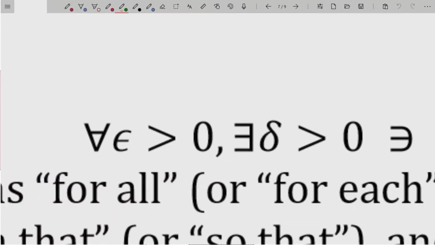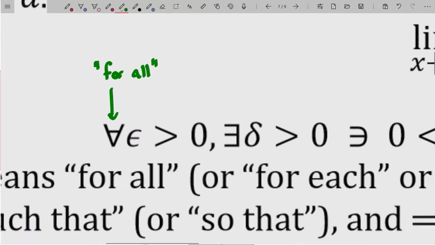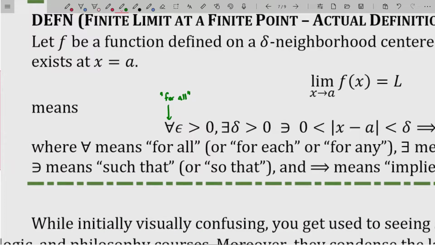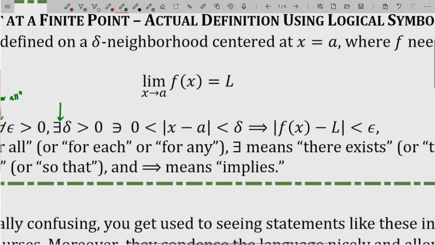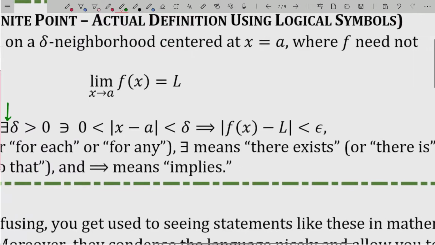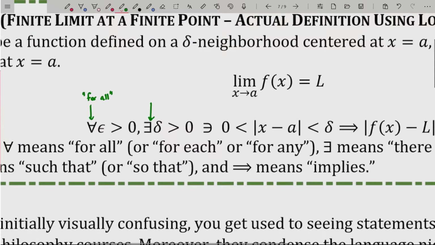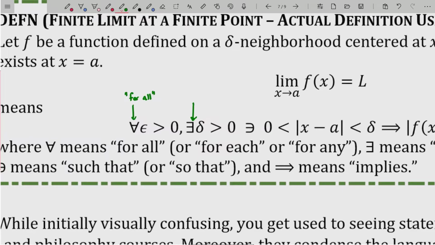That upside down capital A right there, that means for all. It also means for each and for every. And so I say that down below, where the upside down capital A means for all or for each or for any or for every. It doesn't really matter. The backwards capital E means there exists or there is. Okay. So far we are saying for all epsilon greater than 0, there exists.